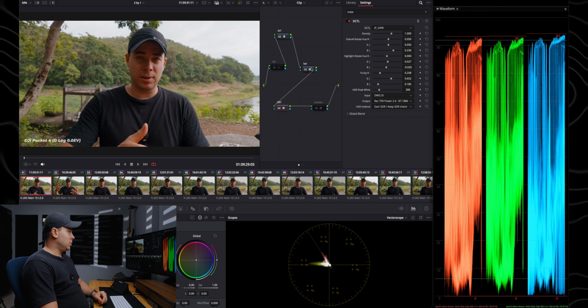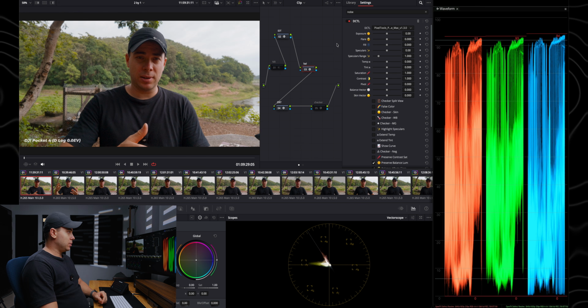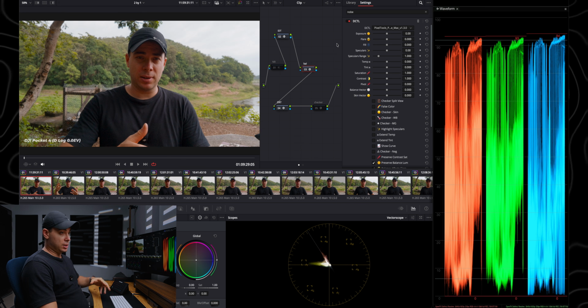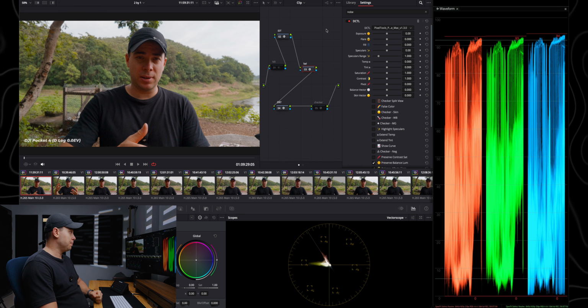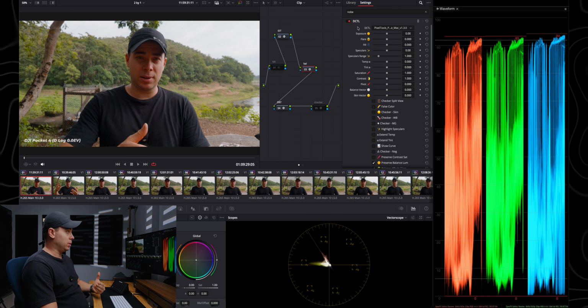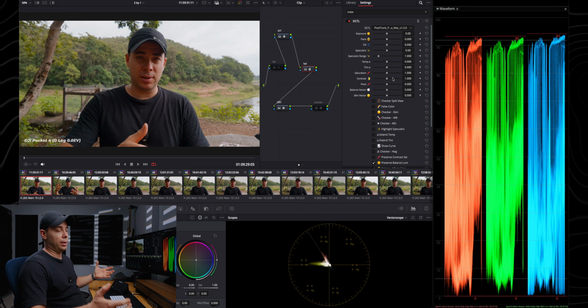Now, between these 2 nodes, I have this balance node in here to adjust the exposure if necessary with the overexposed clips that I will show you later on in this video. And I'm just using a simple DCTL tool in here from Pixel Tools, which allows me to adjust exposure, white balance, saturation, contrast, all in one tool.